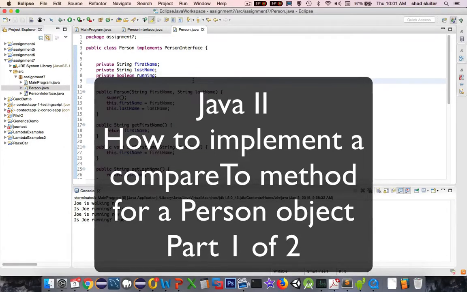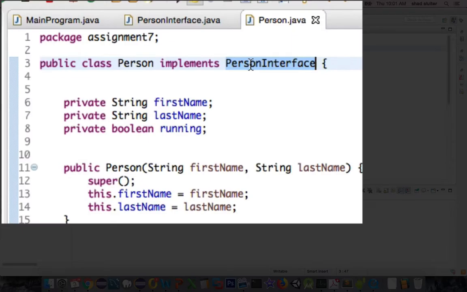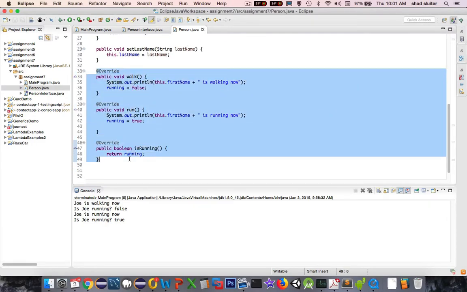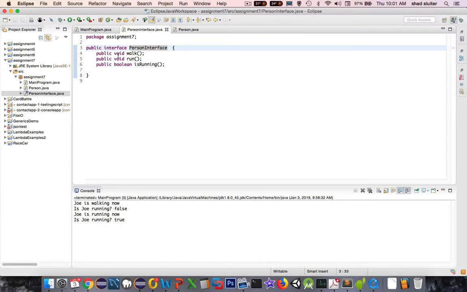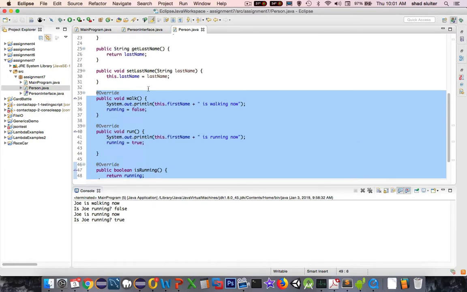So the main point of this lesson is to be able to use the comparable operator. I'm at the top of the person class, and right now it says it implements the person interface. What we should have seen from this is that we have to have these override statements somewhere in our code to finish the contract. The person interface has demanded that we have three methods, and we have three methods here at the bottom.